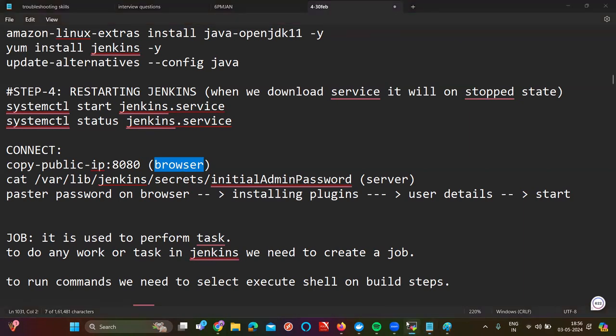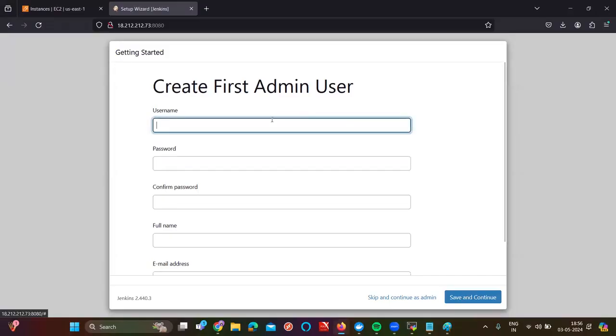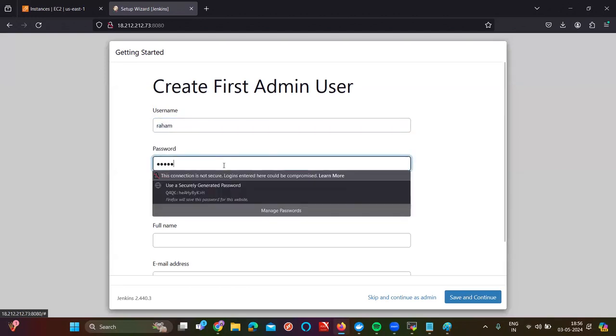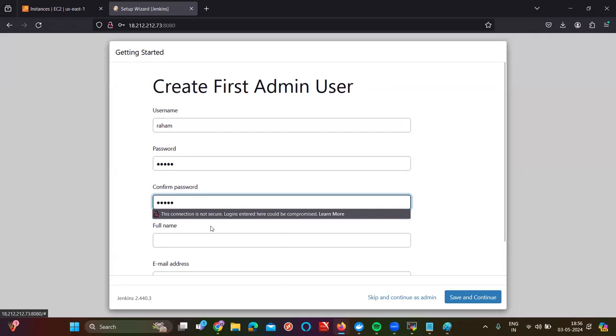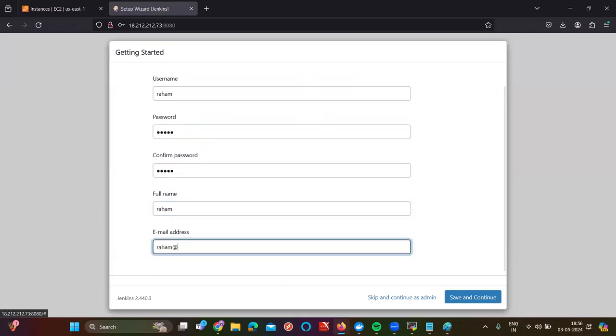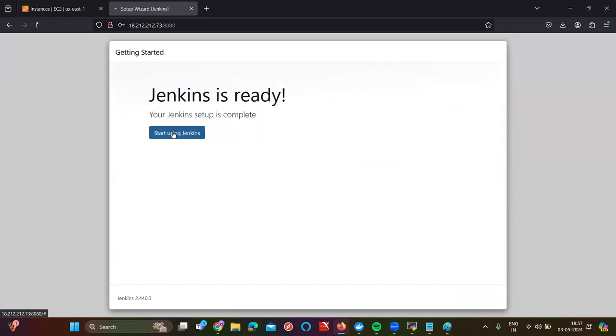So go ahead and check here now. In the server, your plugins got installed. Now you need to give the username and password. You can give dummy email, dummy username, dummy password. Here I'm giving all Raham itself. So username Raham, password Raham, confirm password Raham, full name also Raham, and the email address is also going to be the same. So guys, no need to give your original emails and original password. Everything you can give dummy. But in real time, we'll give the original emails and original password.